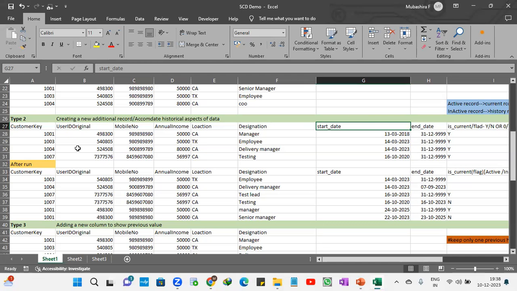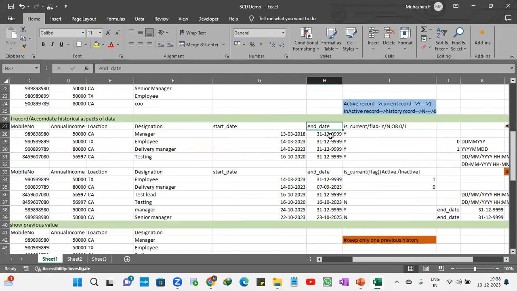So coming back to this 1001 person, the manager, when he started his position, 13/3/2018, he started his position as a manager. And the end date will always be in the system's default date format.